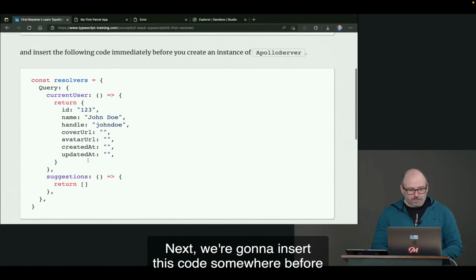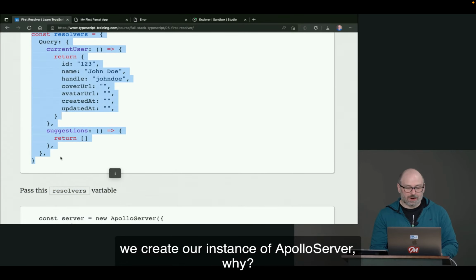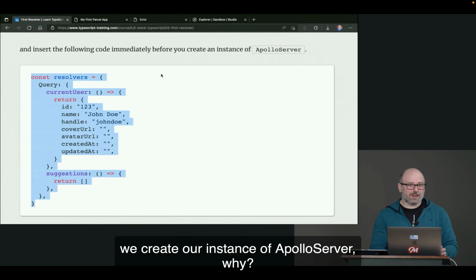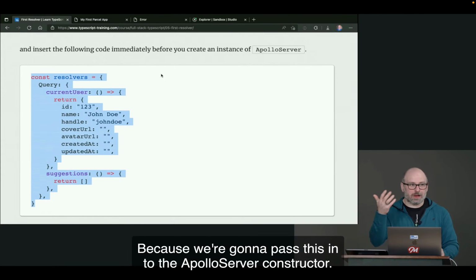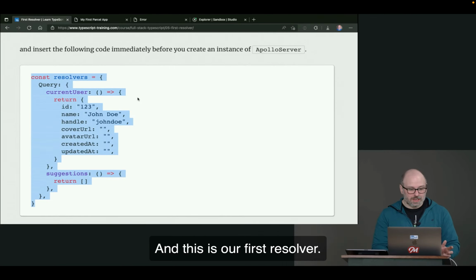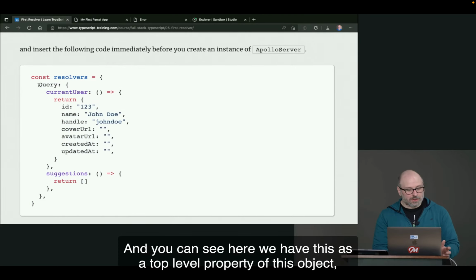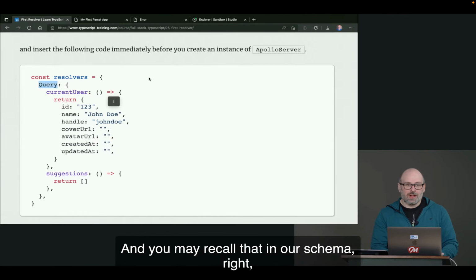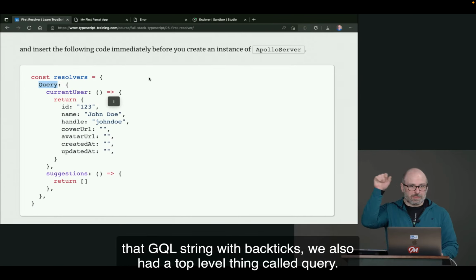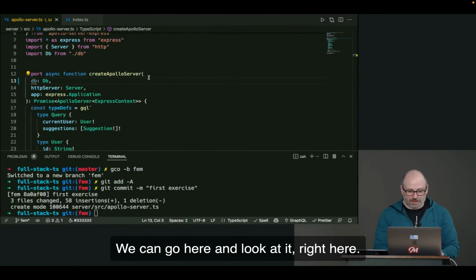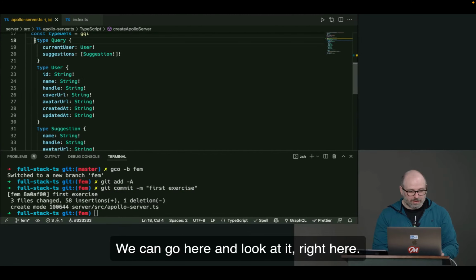Next, we're going to insert this code somewhere before we create our instance of Apollo server. Why? Because we're going to pass this into the Apollo server constructor. And this is our first resolver. You can see here we have this top-level property of this object, Query with a capital Q. And you may recall that in our schema, that gql string with backticks, we also had a top-level thing called Query. It was a type Query. We can look at it right here.